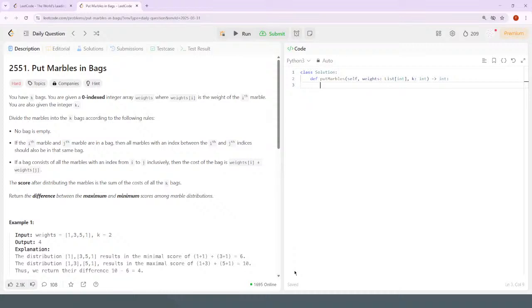Okay, so put marbles in bag. You have k bags. You're given a 0-indexed integer array weights, where weights[i] is the weight of the ith marble. Okay, and you're given an integer k. Divide the marbles into k bags according to the following rules. No bag is empty. If the ith marble and jth marble are in a bag, then all marbles with an index between them should also be in the same bag.